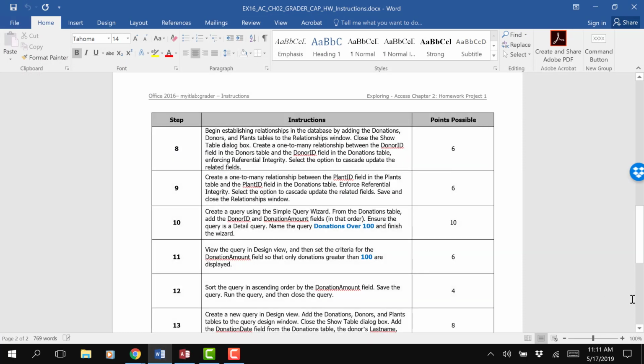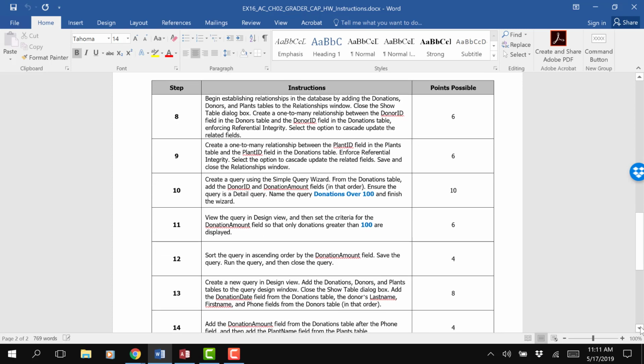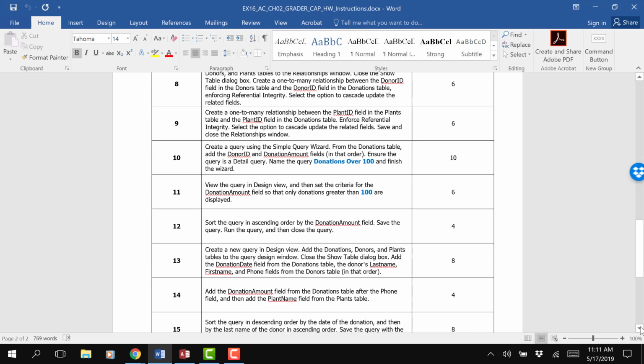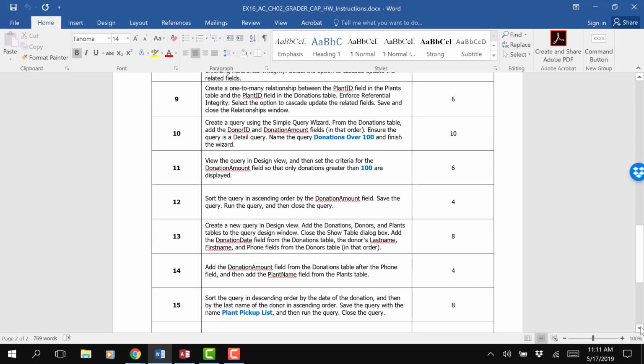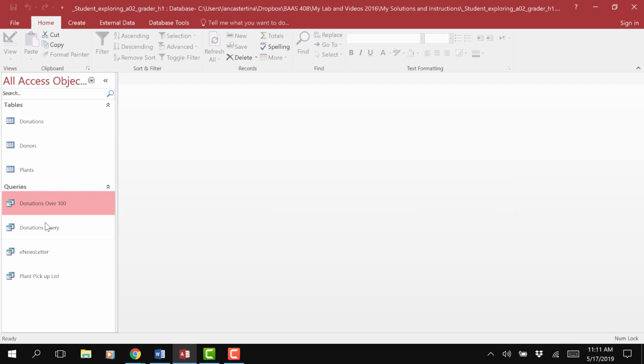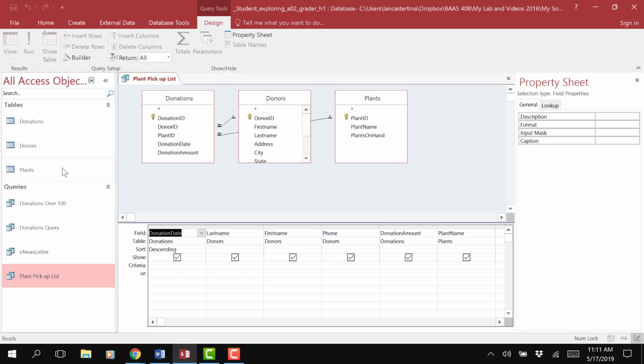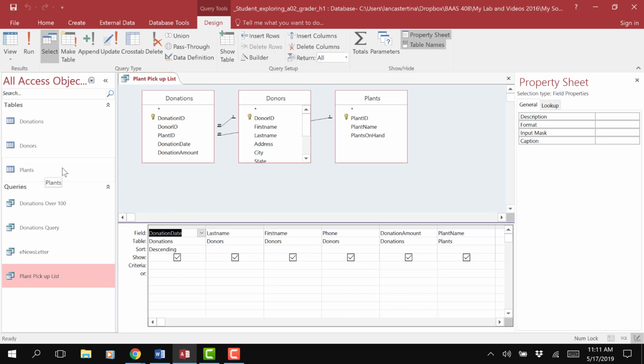The next thing it asks you to do is to create a new query in design view and add all three tables. Add the donation field from the donors table, the donor's last name, first name, and phone fields. So I've done that. Let's see, which one is it? I think it's this one. And you'll notice that you've got the field name, the table it comes from, and the sort order here. And you can change that sort order with that drop-down button.